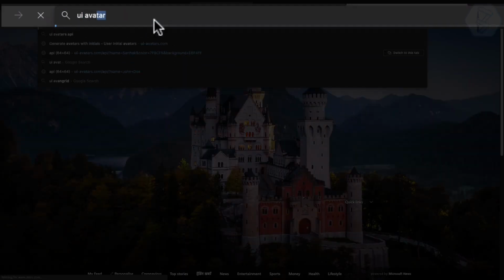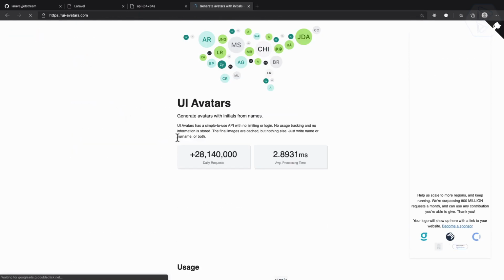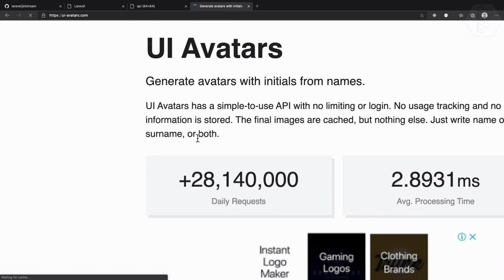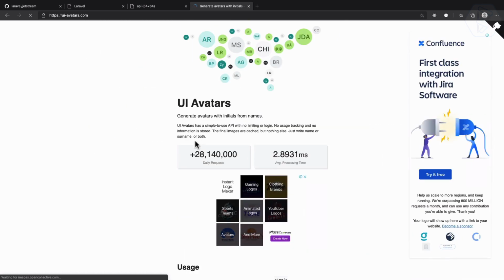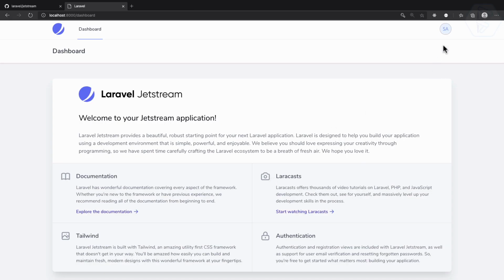So I can search for UI Avatars, and this is a very nice API which is not going to store anything, which is very safe, and you just need to give the name like this. Let's try this. John Doe becomes JD. So that's why Sarthak becomes SA. Very nice. But currently it's just a simple authentication system where we have a profile.